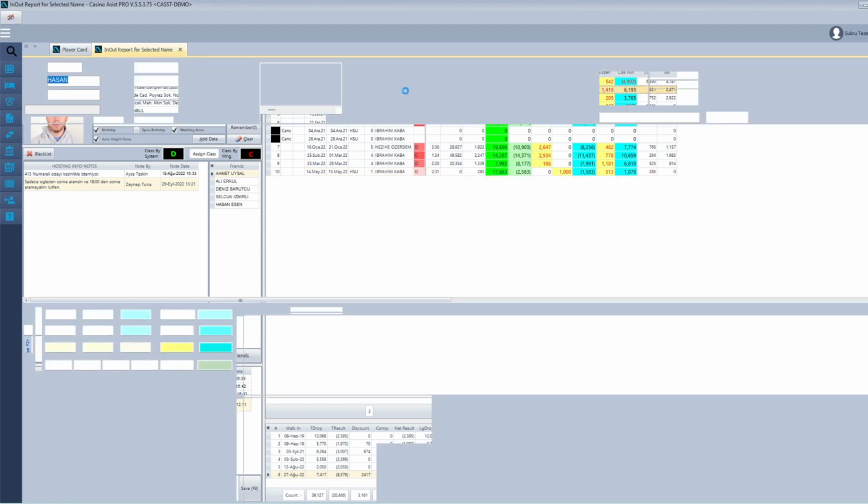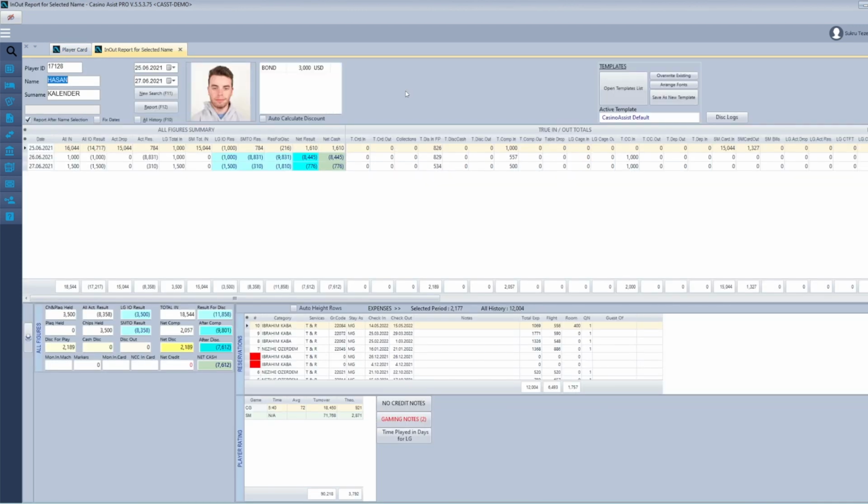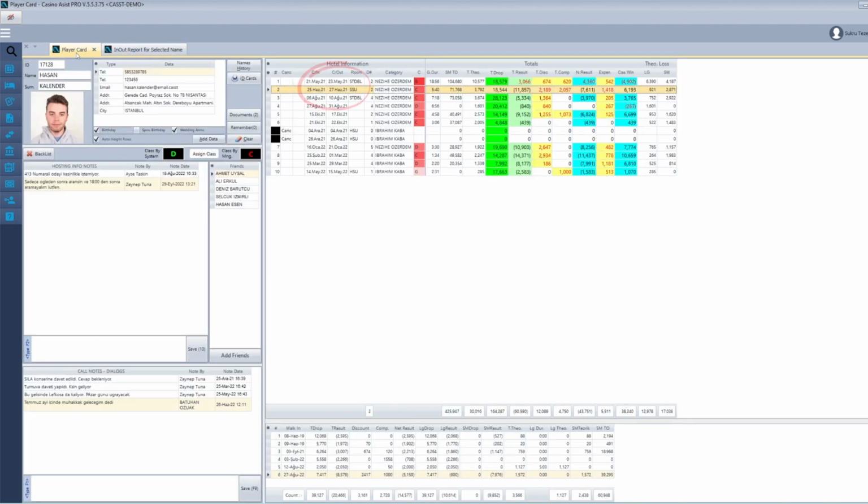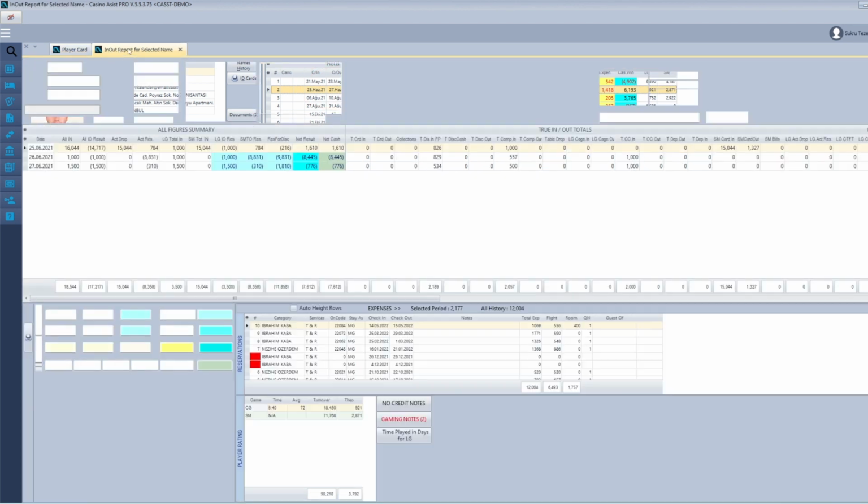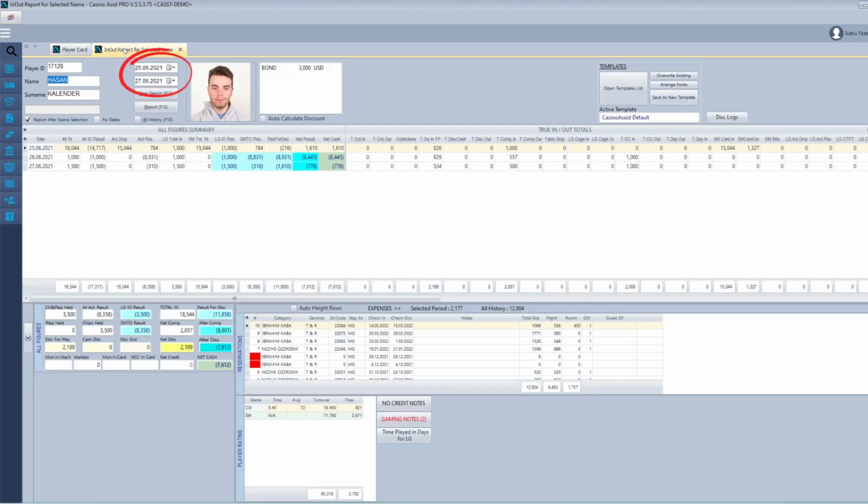Double-clicking on any reservation row gives quick access to the win-loss report of the player, namely the in-out report for the selected name. Dates are picked as check-in and check-out dates, and the report is generated automatically. Please refer to the win-loss reports and discount process video for detailed information about this screen.